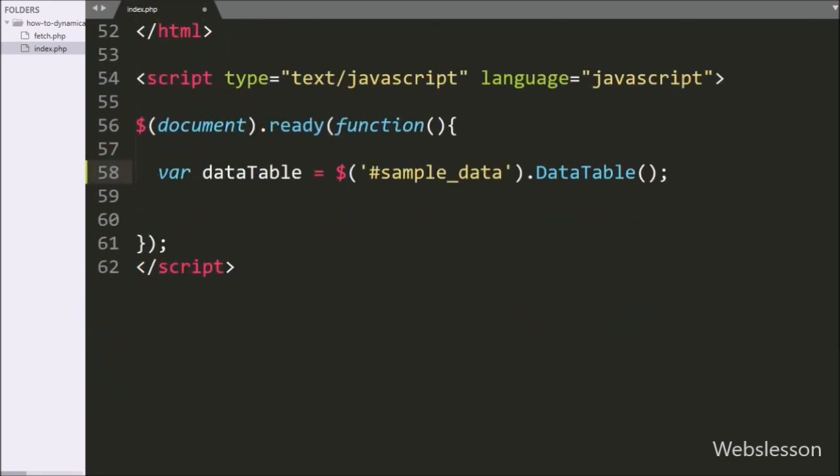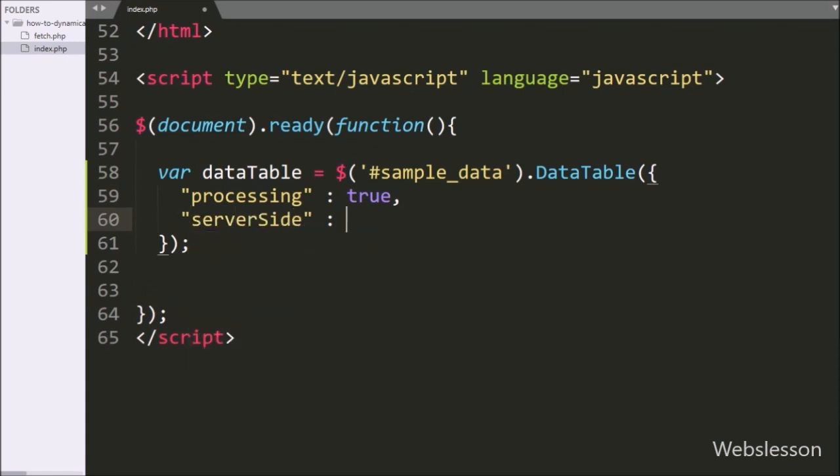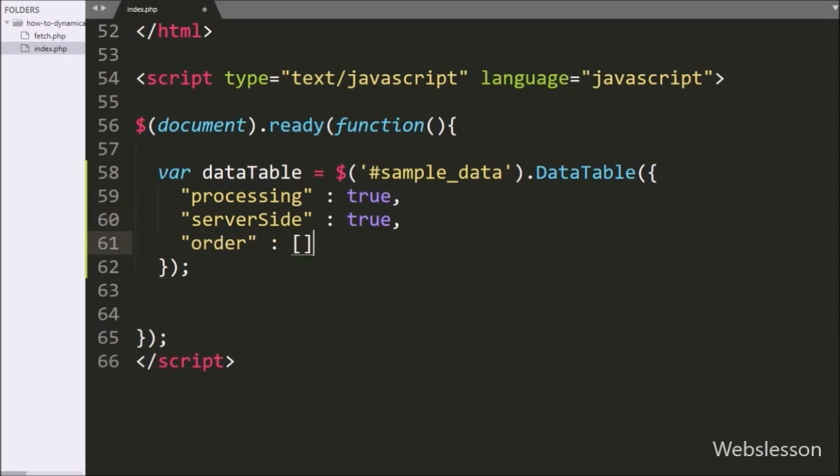Under this method, first we have written the processing option, which has been set to true. This option will enable the display of a processing indicator when the table is being processed. In the second option, we have written server side, which has been set to true. This option will switch client side processing to server side processing. In the third option, we have written the order option, which has been set to a blank array. This option will enable table column ordering.